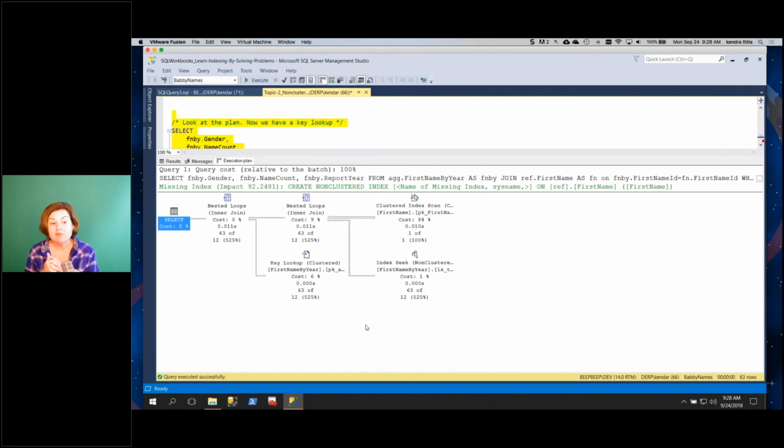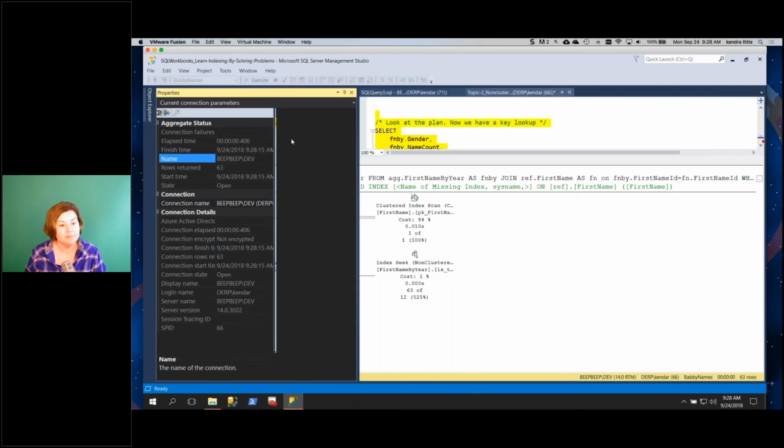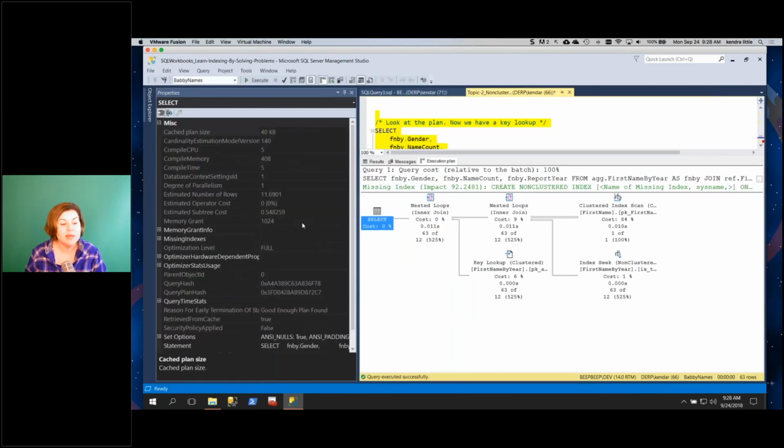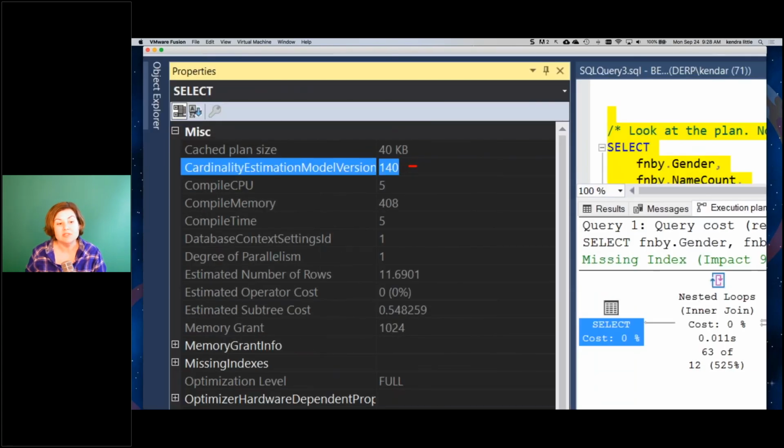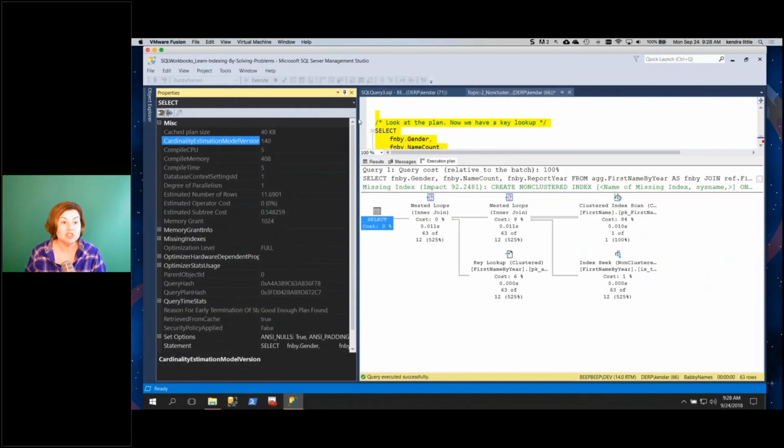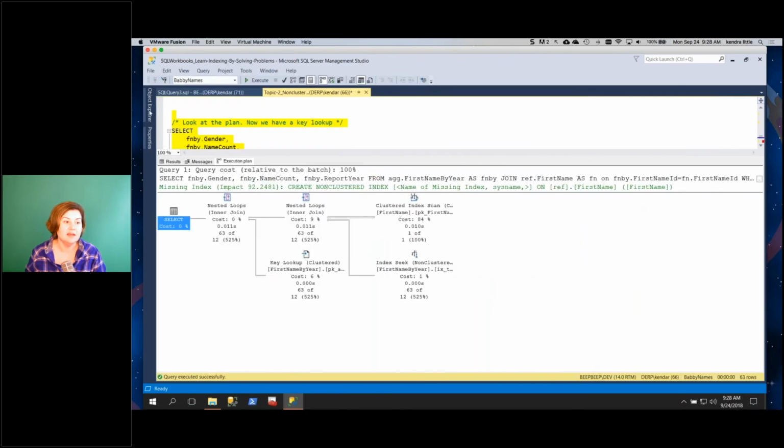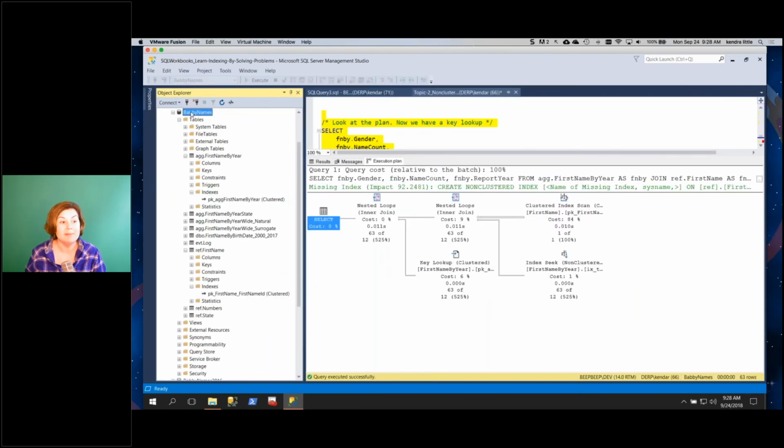In my version of SQL Server, let's go to the properties of my query. I am using, and you may be using the same or different. One thing that plays into this though, is our cardinality estimation mode. So my query is using what's called version 140 of the cardinality estimator. I'm going to change that and see if my query changes behavior. It might not. It's all about how SQL Server does estimates. And this can change with major versions of SQL Server as well as with this setting.